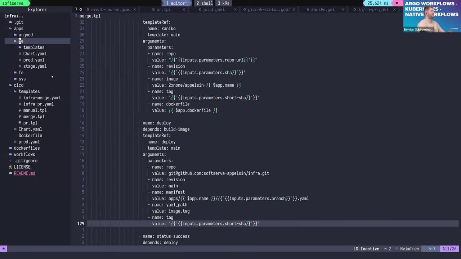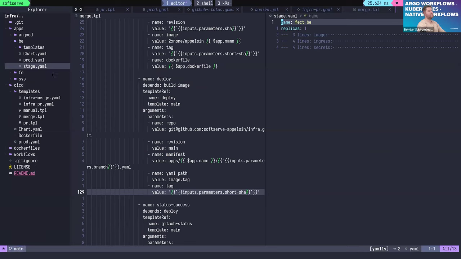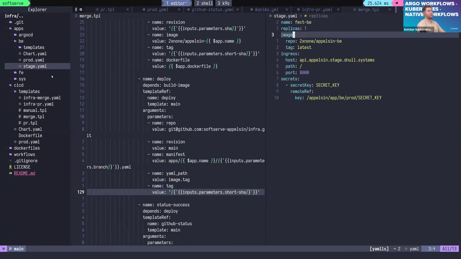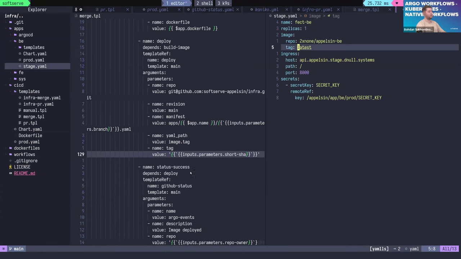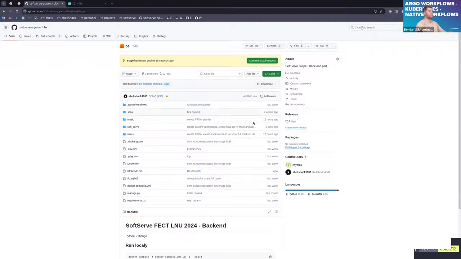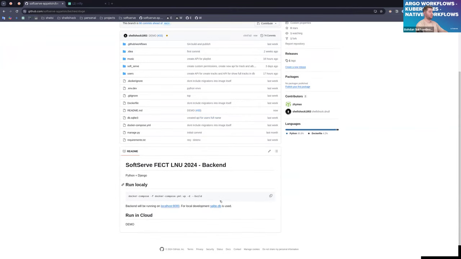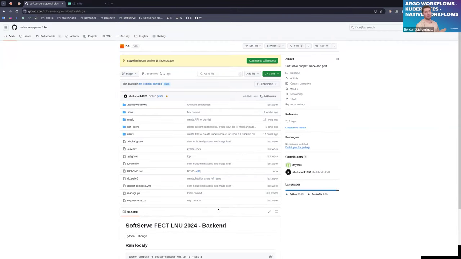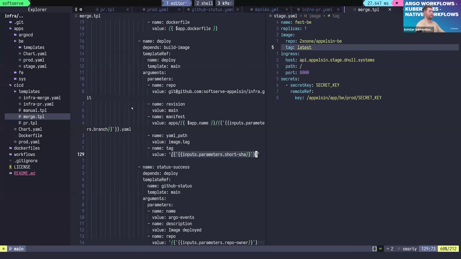And it will change this file, this tag. And the tag will be, as you can see here, our short SHA commit ID. So, yep, that's how this thing is working. It was a nightmare, to be honest, to debug. So it will be executing, and in the end, I will show the results.